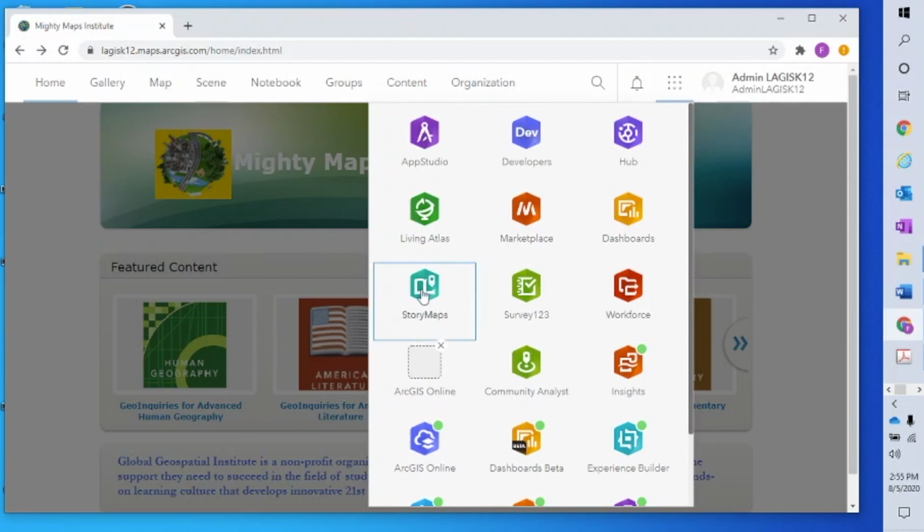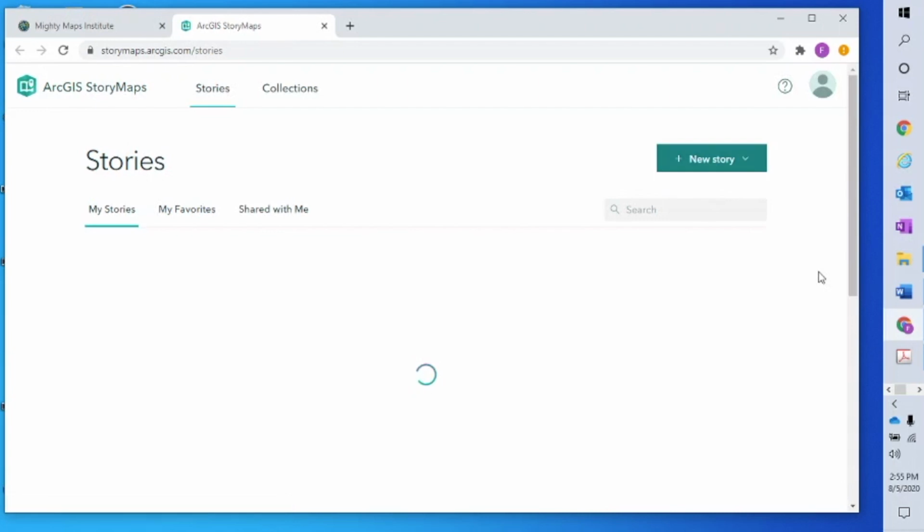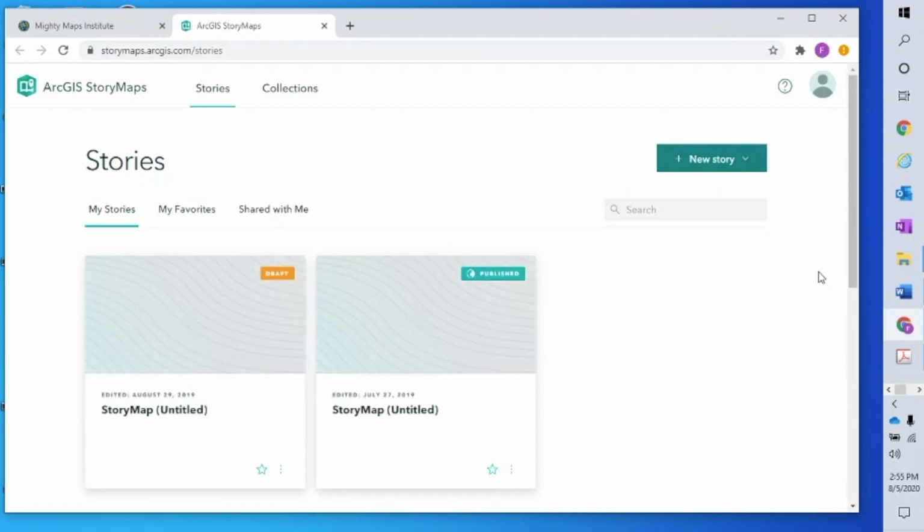For right now, we're going to click on Story Maps and work here. So I'll give you a few minutes to just look at the home page and all of the applications in the waffle.